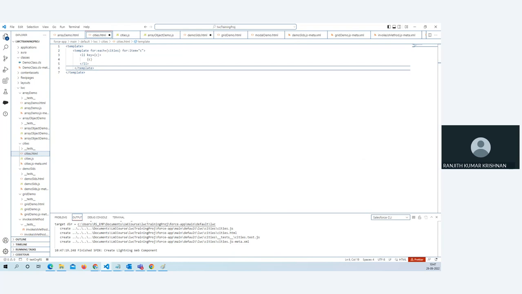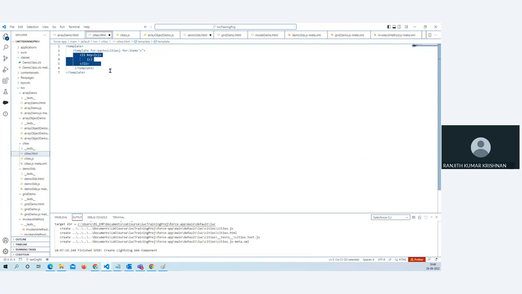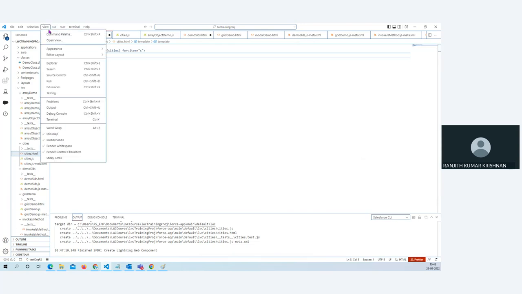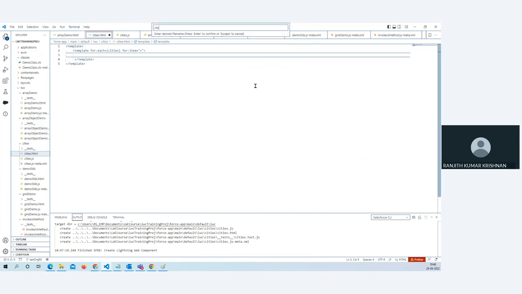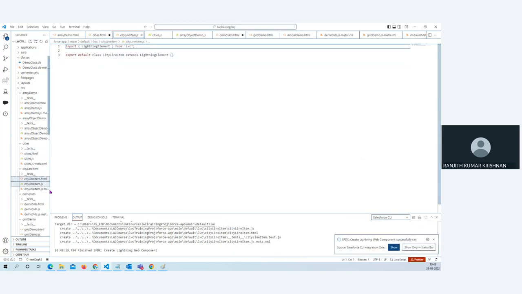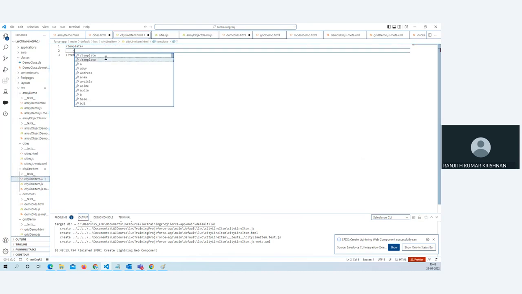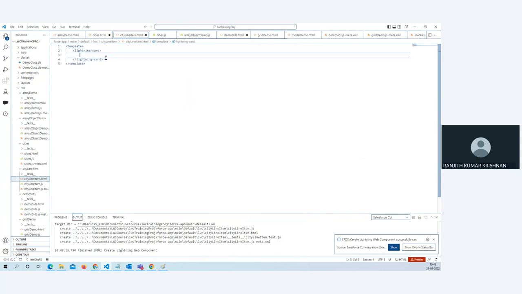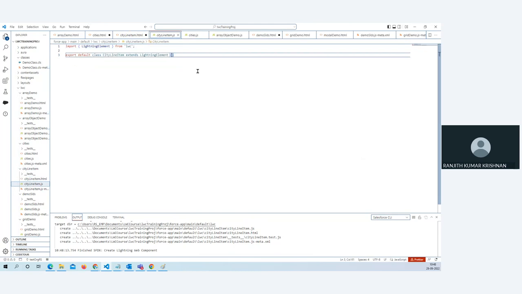Like this. Now, this is going to iterate. I'm going to pass each city to another component. So let's remove this. I'm going to create another component now. This is going to render one component using lightning dot, for example. Okay, lightning dot. And what is it going to render? A city name.